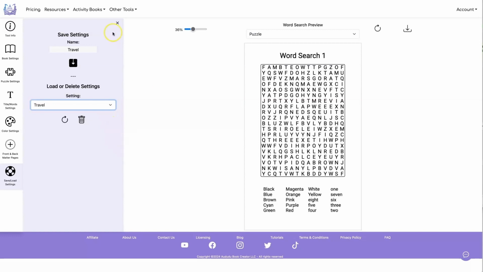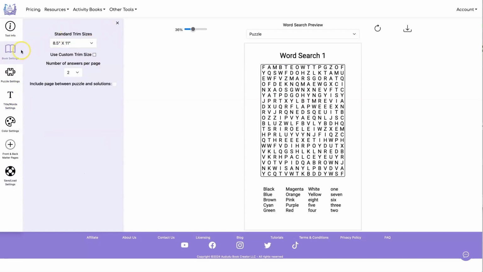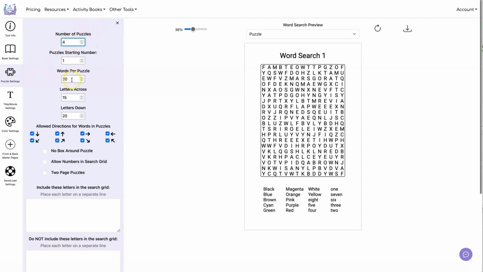Let's go add another one. Let's do the 8.5x11 one for kids. This is a bigger book. Let's go ahead and go with 4 answers per page. We're going to stay with 4 puzzles because that's how many I have in my sheet here. Since we're going to have this be for kids, let's have fewer. Let's say we have 10 answers. And maybe let's make this grid a little bit smaller so we can make them bigger for the kids. Let's do 10 by 15 and let's only have them go up and down and back and forth.